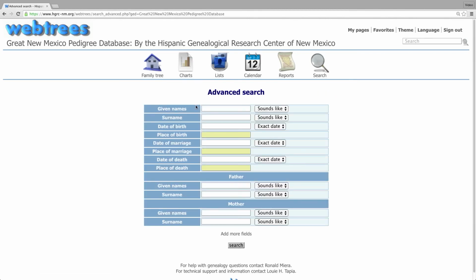Advanced search is beneficial when searching for an individual in the database. In this search window, fill in the name fields, given names, and surname. There are other fields available to narrow down the search results. Next, click or tap on the down caret next to surname.